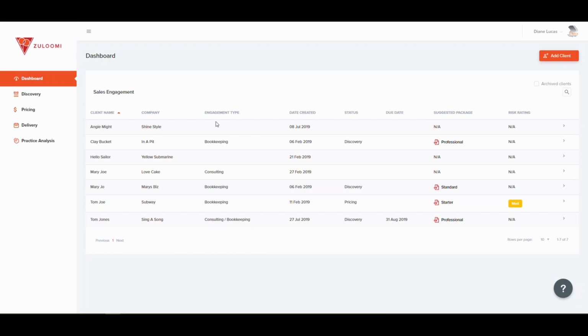The engagement type, at the moment we have three different types of engagement: bookkeeping, consulting, and a combined consulting bookkeeping engagement. At present, Zuloomi is focused on those engagements that are of a bookkeeping nature only. As we further develop the app, you'll also be able to focus on those engagements that are of a consulting nature. For example, training clients or those clients requiring software implementation integration.